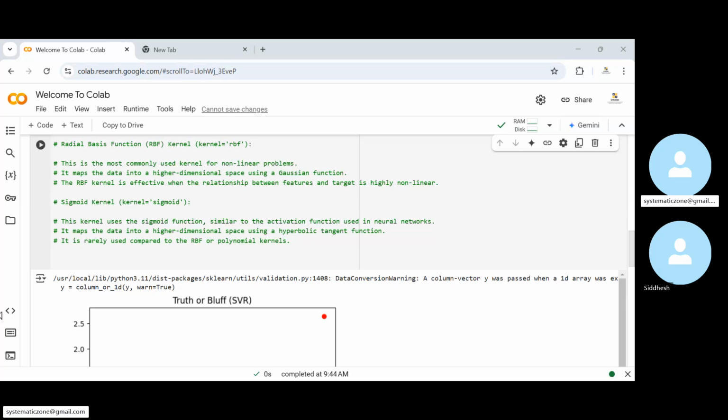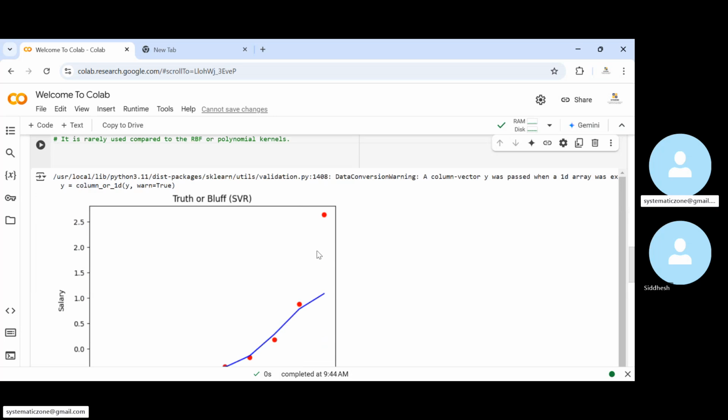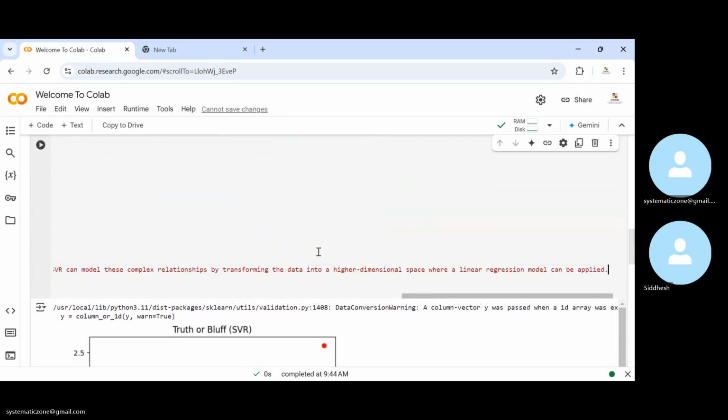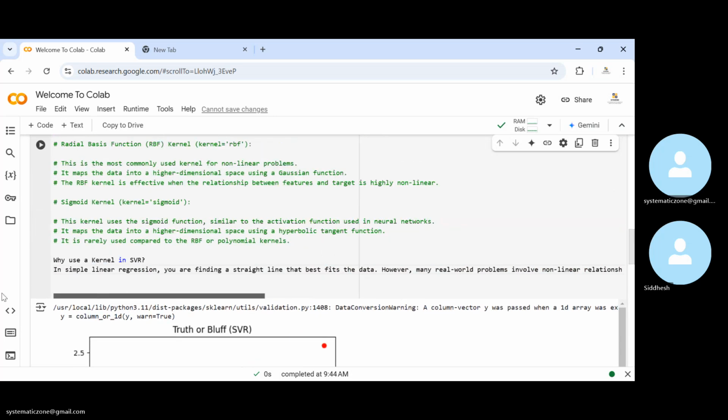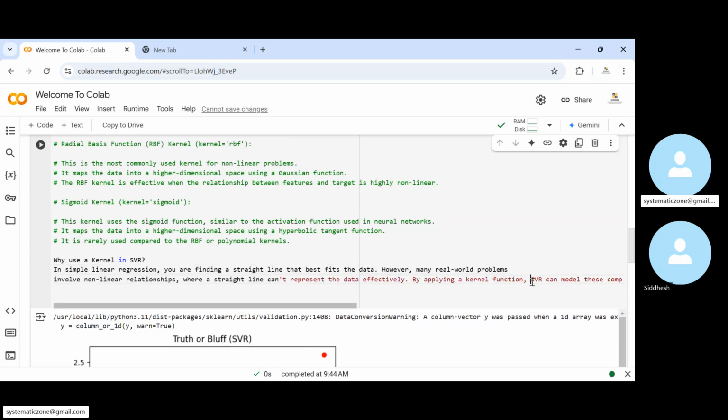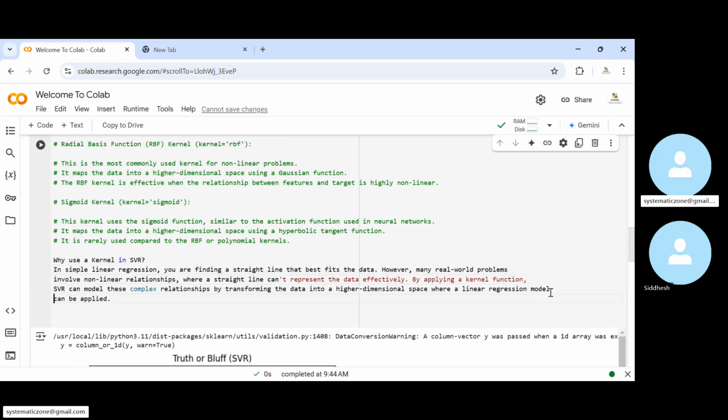So why do we use kernel in SVR? Sometimes the interviewer asks such questions.